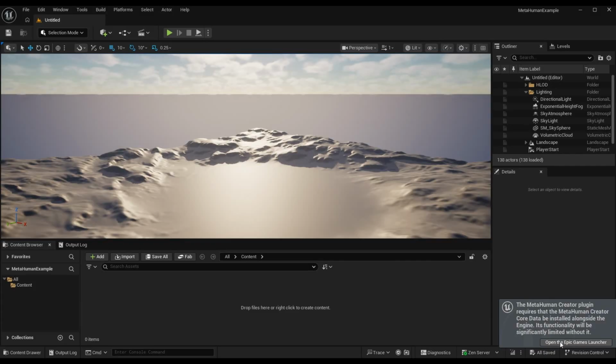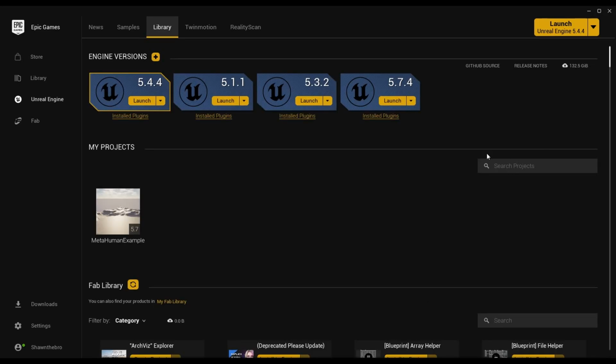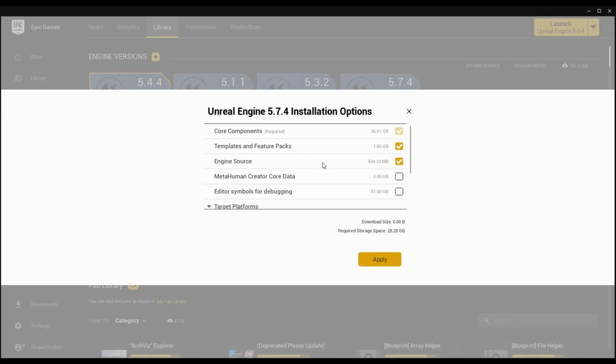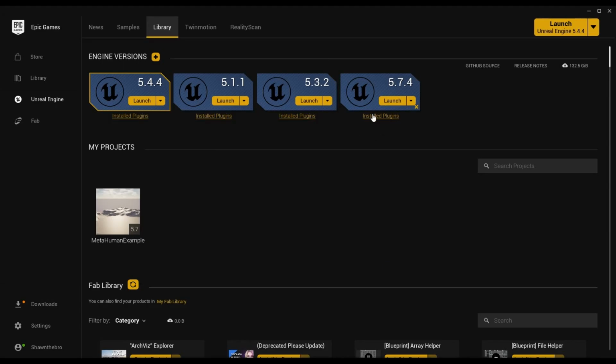So you can go ahead and open the Epic Games launcher. The reason this takes you to the Epic Games launcher is because you can install different things in here tied to the engine version. So if we go to 5.7.4 and go to options, we have a few different things in here that we've selected and installed. One of them is MetaHuman Creator Core Data. We want to check this now and apply it. Once you do this, it's going to install it to 5.7.4.